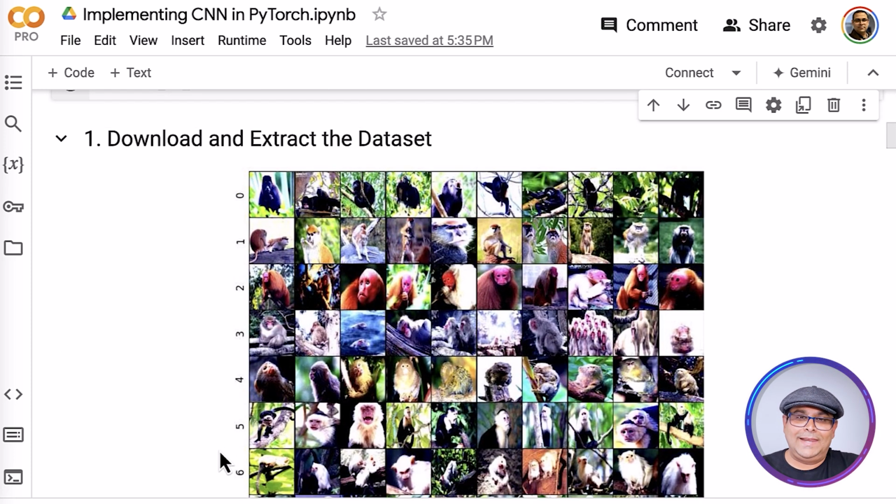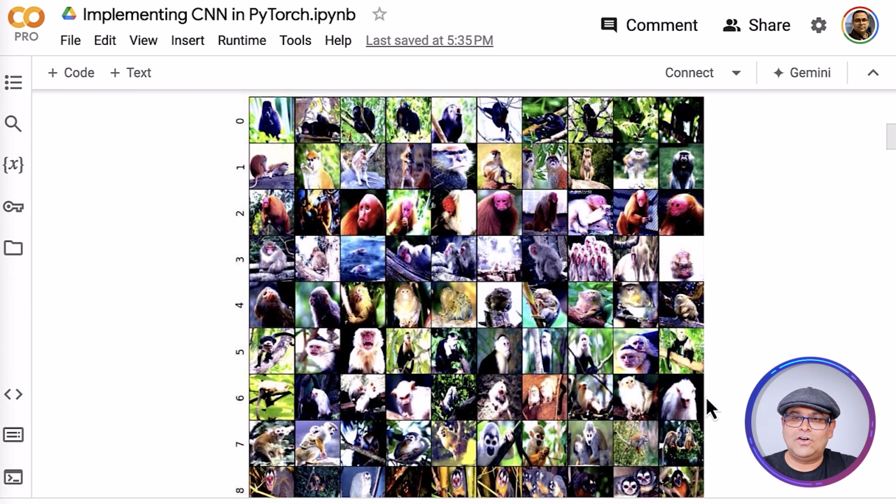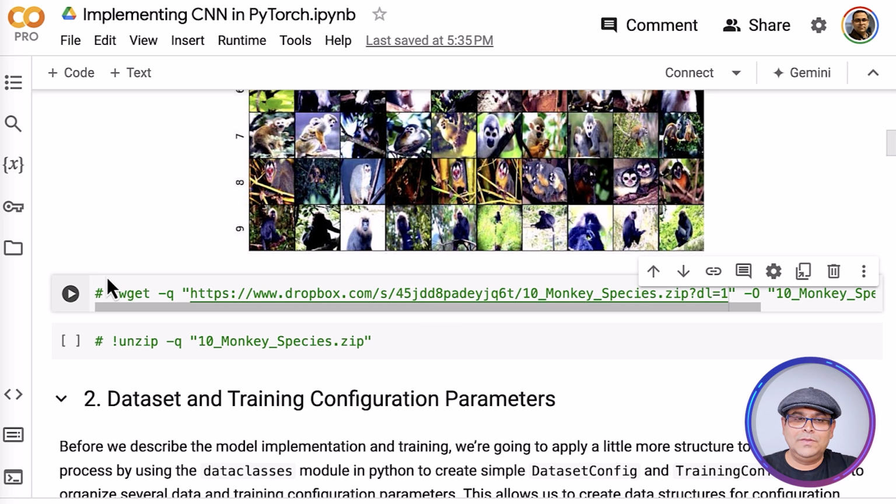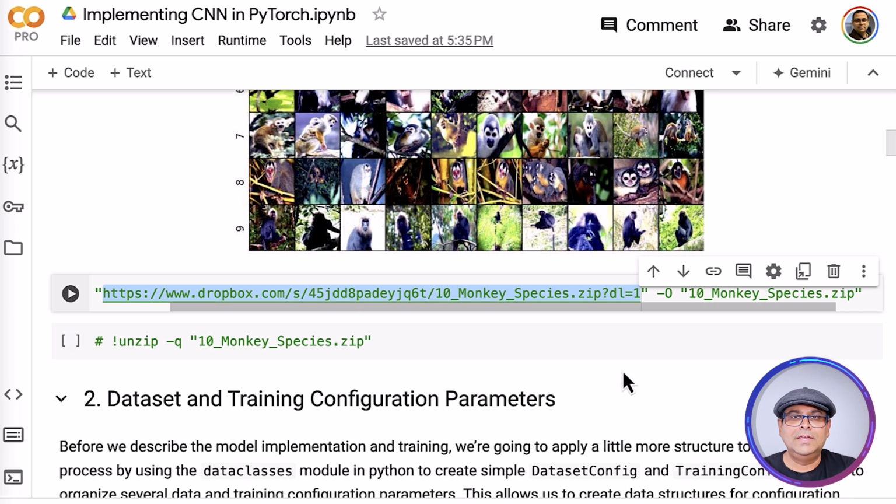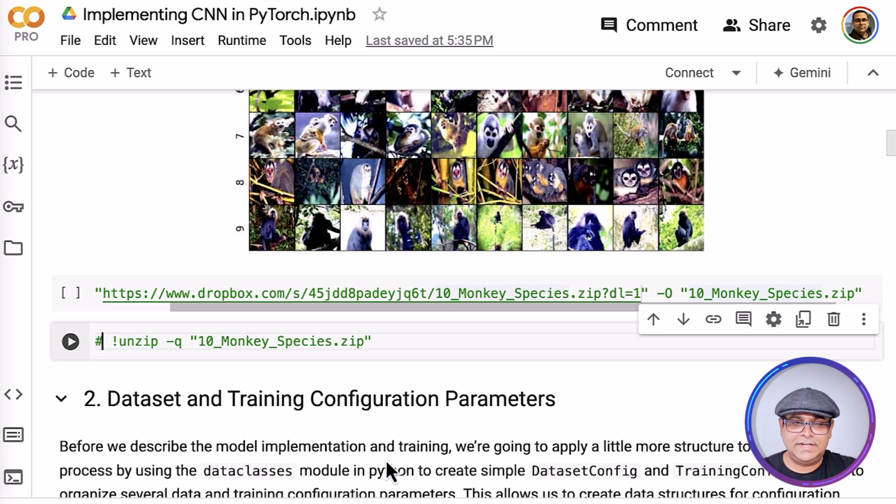Next, we are going to download and extract this data set. As you can see, this is a data set of different kinds of monkeys. And here you have to uncomment this and run wget, right? Wget is the command line utility that allows you to download a file or a folder from a URL. So we are telling it to download this URL. This is the Dropbox folder in which we have kept the data. And then we are saying, okay, name that file 10_monkey_species.zip, okay? And in the next line, again, you have to uncomment this line if you do not have the data set ready with you. And this is going to unzip the data set for you, okay? This is going to unzip this file 10_monkey_species for you, okay?